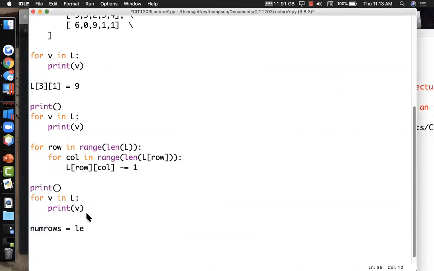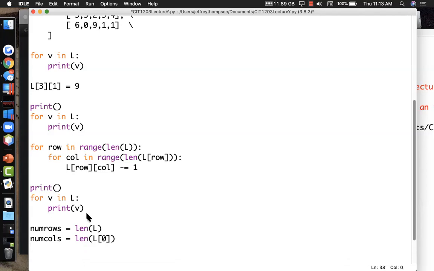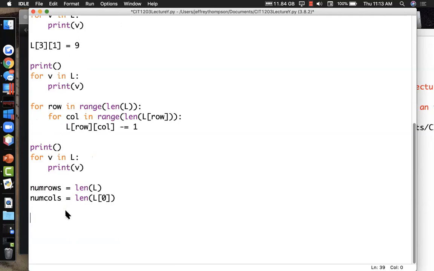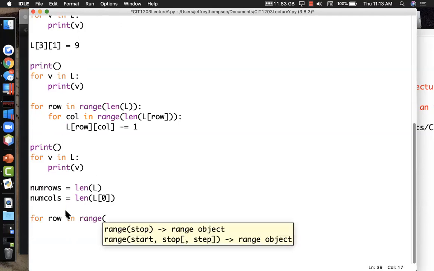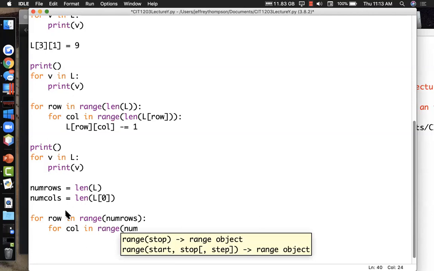Now, if you wanted to, you could use some kind of definitions like this. num_rows is equal to len of L, and then num_cols is equal to len of L subscript 0. And then you could write it the same way. For row in range num_rows, and then for col in range num_cols.